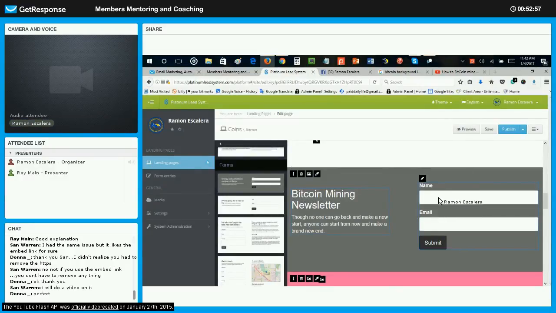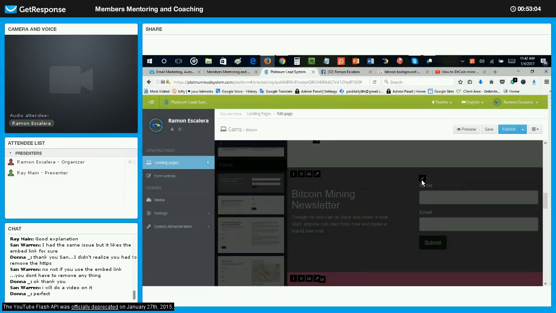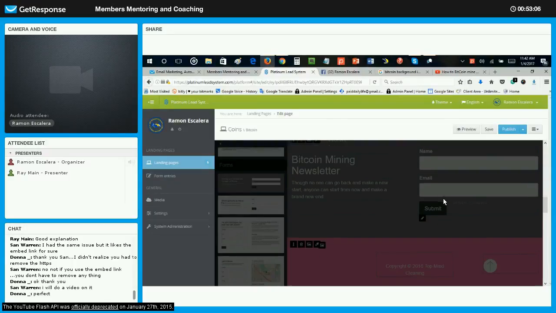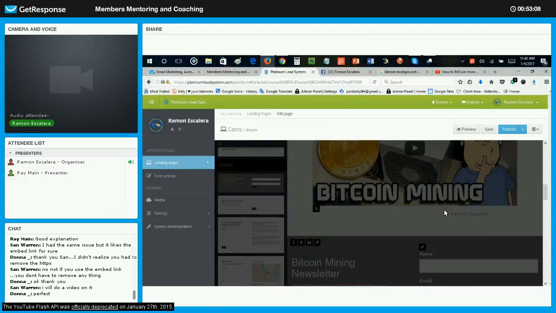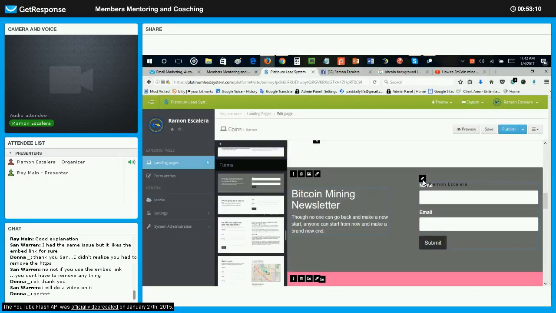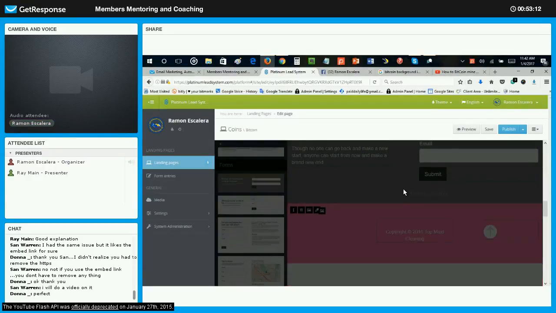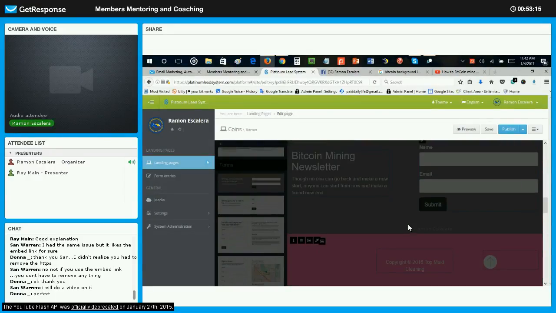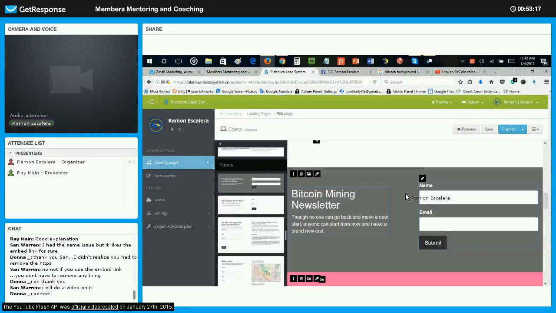There we go, Bitcoin mining newsletter. And here's where you get to have some fun. When you click on a form, just click on the little pencil sign. Give it a second. Looks like it's loading up. Hold on one second. Oh, well, the form's already connected to my autoresponder. It's connected to my MailChimp autoresponder. I have it already set to do that. But you can change it if you don't want it to be set to that.